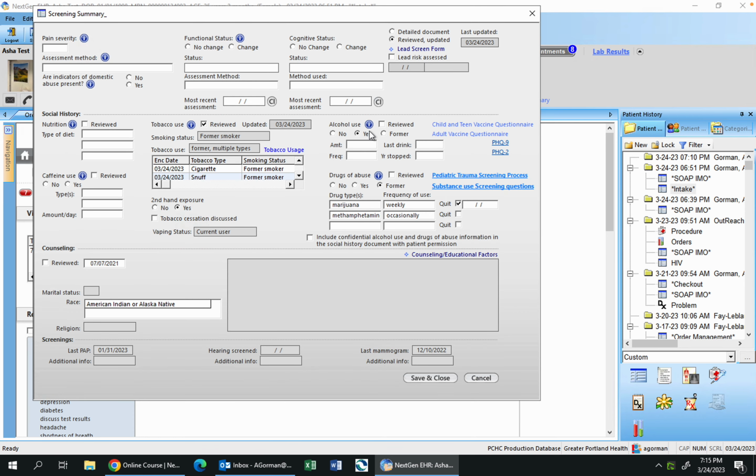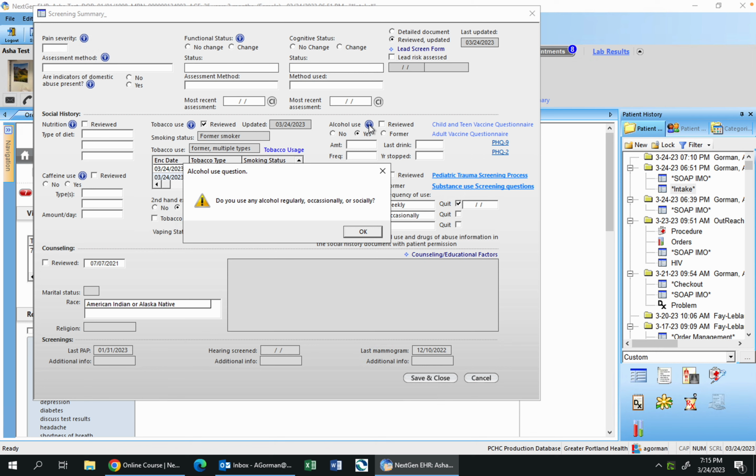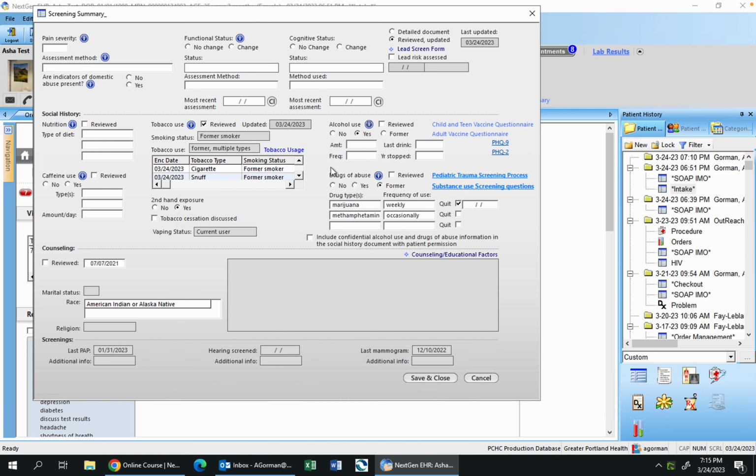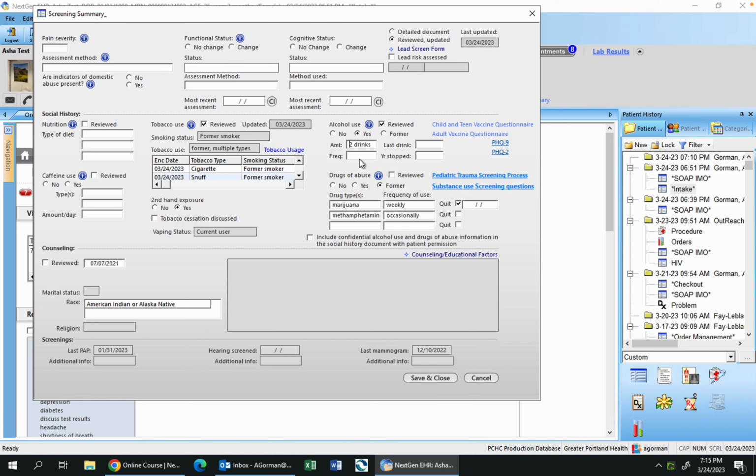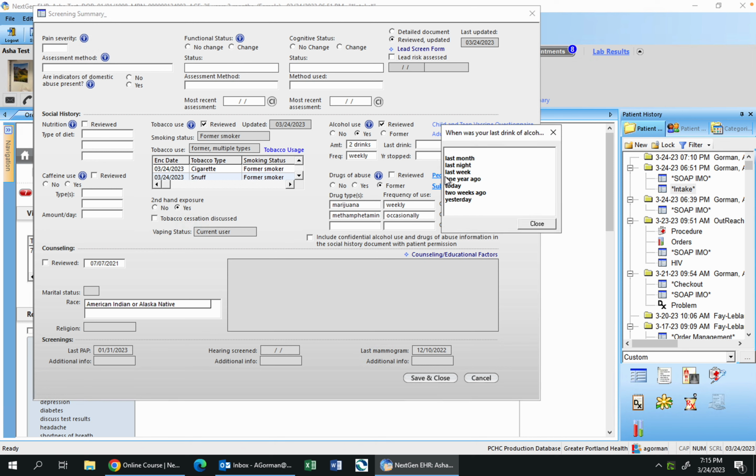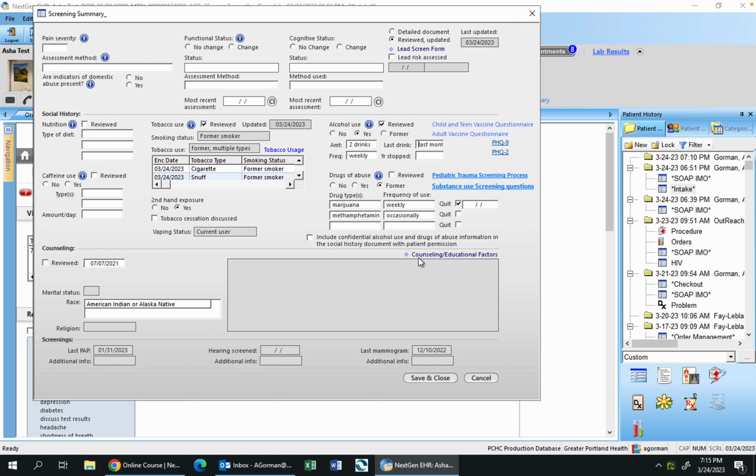Alcohol is the next section. Again, click on the little I to find out what wording you should be using. Do you use any alcohol regularly, occasionally, or socially? And you can fill this in. So someone says they have two drinks weekly and they drank a month ago. And then you will have completed this.